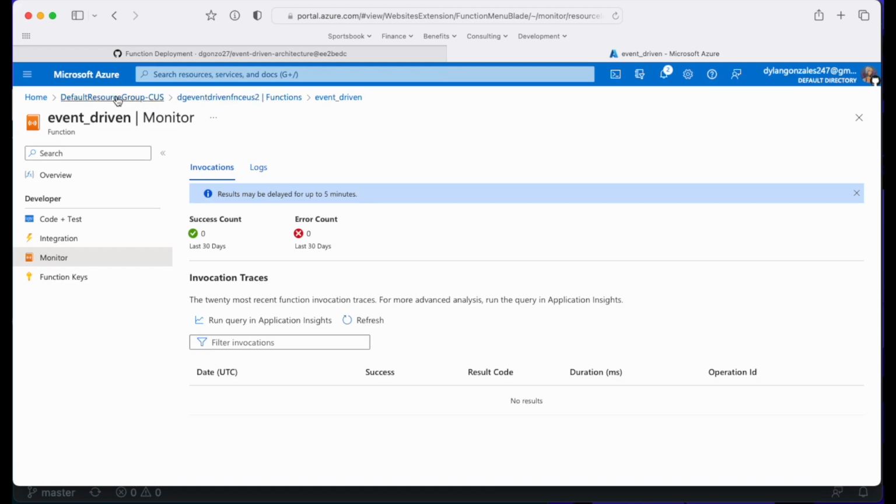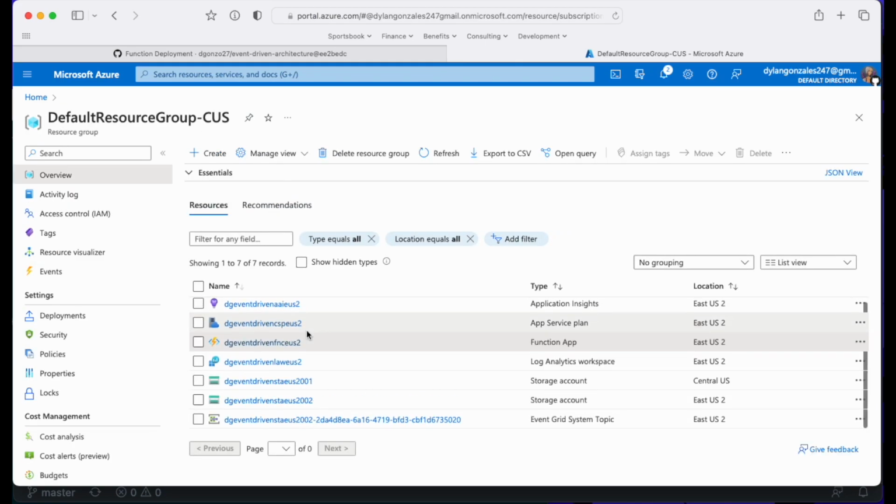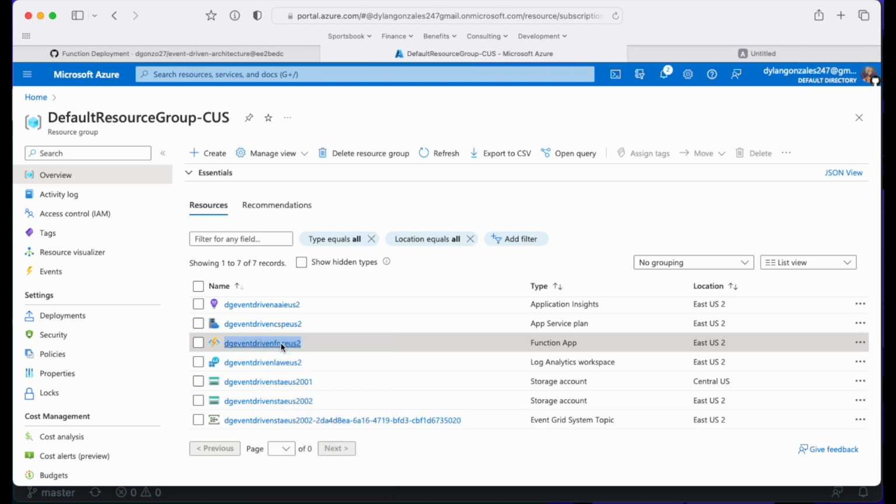It's finally time to test our solution. I'll prepare by opening some new tabs in the Azure portal. We'll need the function app, storage container, storage queue, and the event grid subscription.